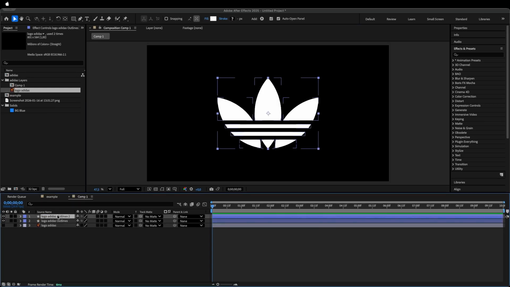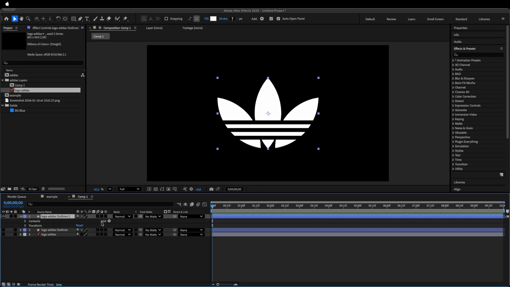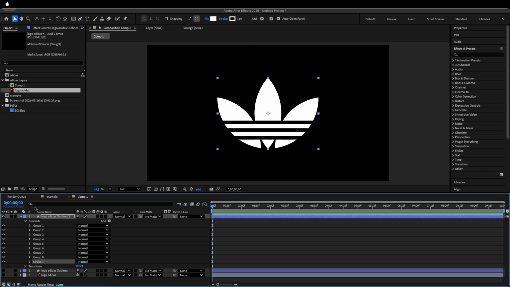After that, duplicate the layer to create the stroke animation. On the duplicated layer, go to Contents, choose Add Stroke, and then turn off the fill color.